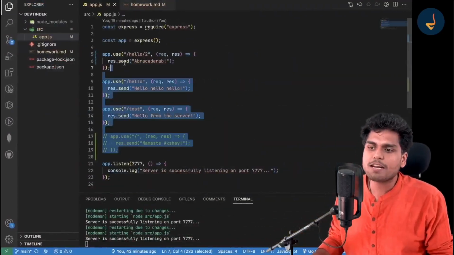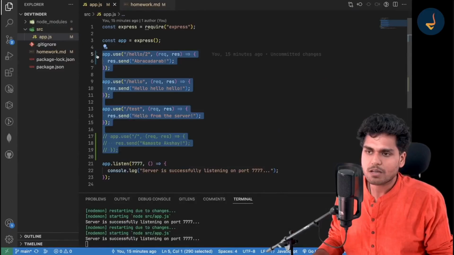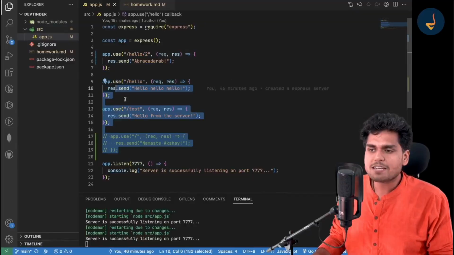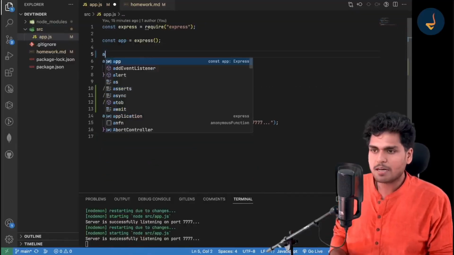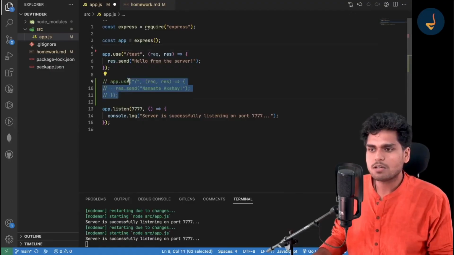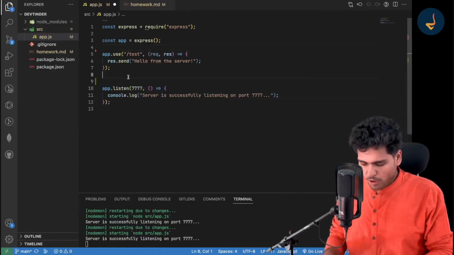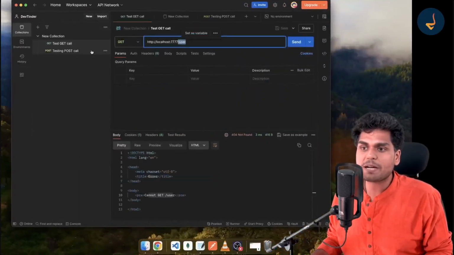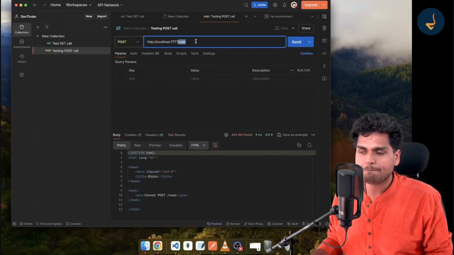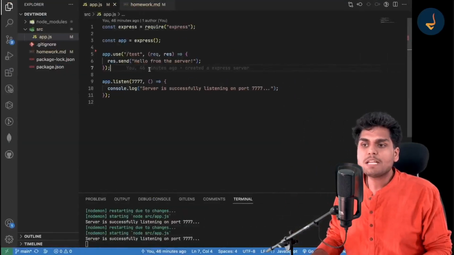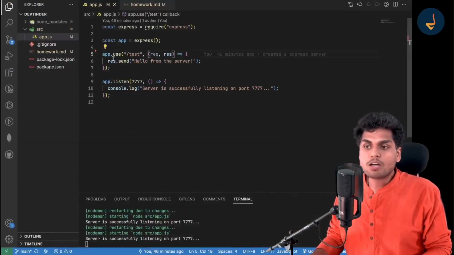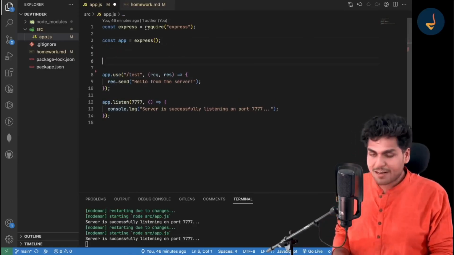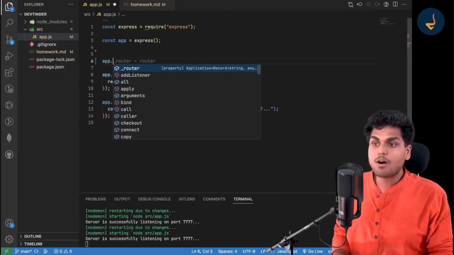Let's remove all the routes first of all. Right, so let me tell you how to do it. For testing, let us just keep this test route. Otherwise, let us remove all the other routes. Cool. So what we have to do is, I want to handle my get call separately and my post call separately. Right? So how will I do that is, I will not do app.use to handle it. I will rather do app.